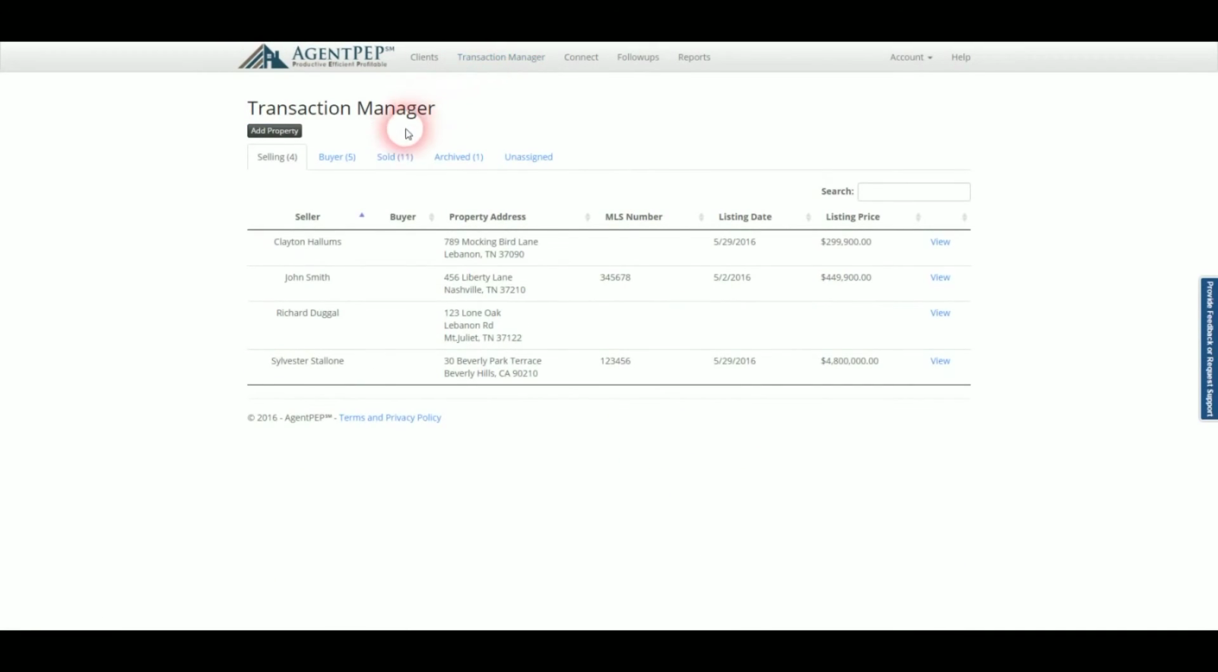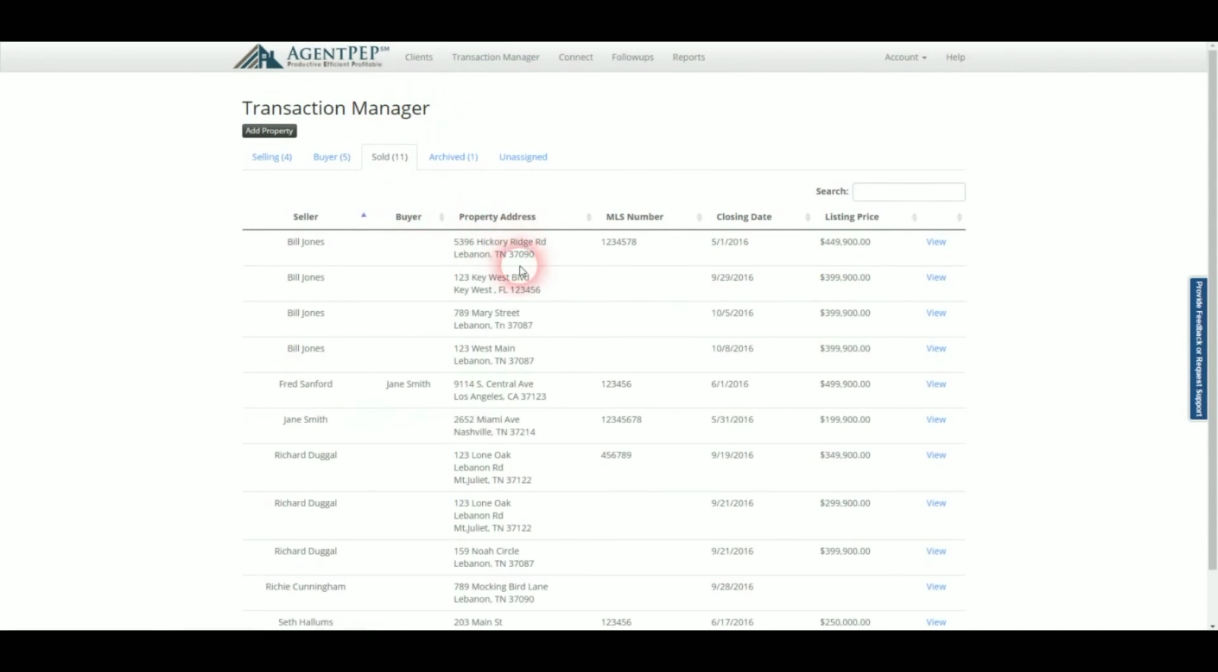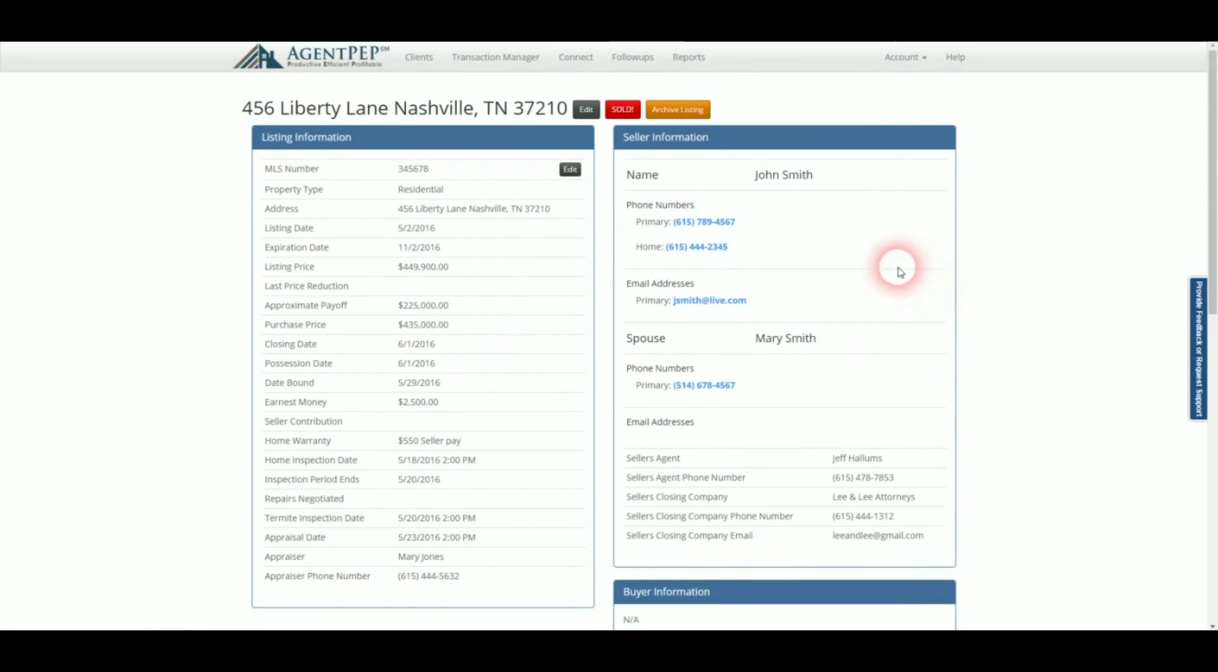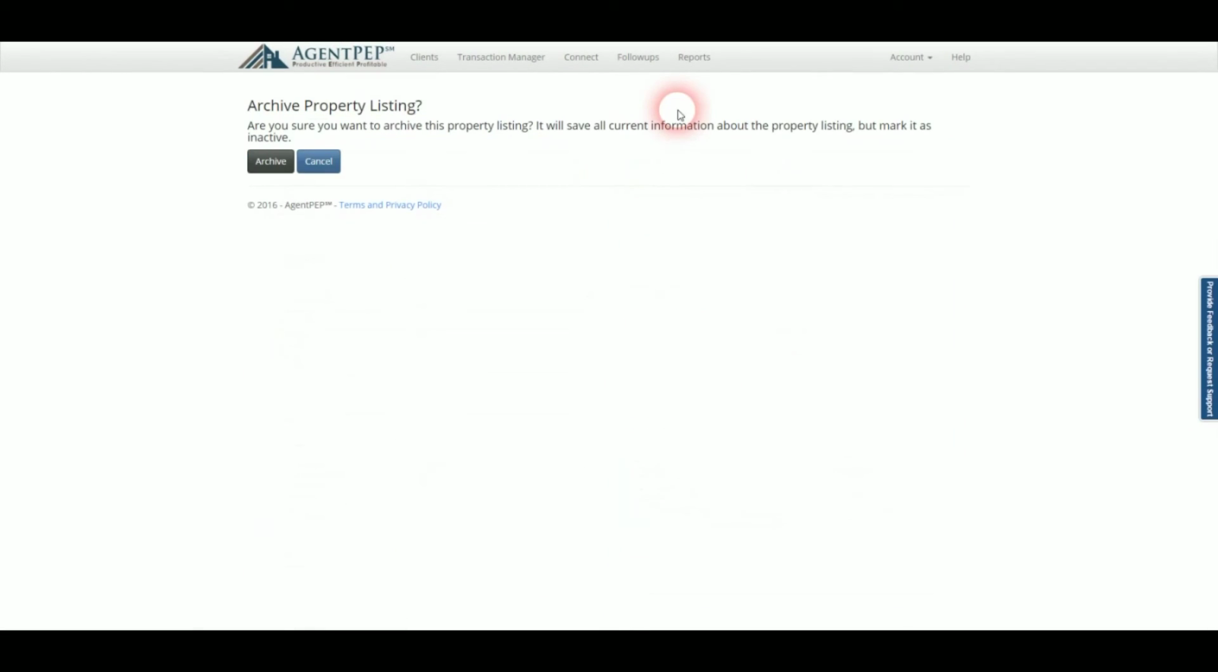Under the Sold tab, you can view any past transactions. This is like an electronic filing cabinet for you. Whether a buyer or seller, if you need to archive the file, for example, a dead file, while the file is in Transaction Manager, you select View and then click on Archive Listing.